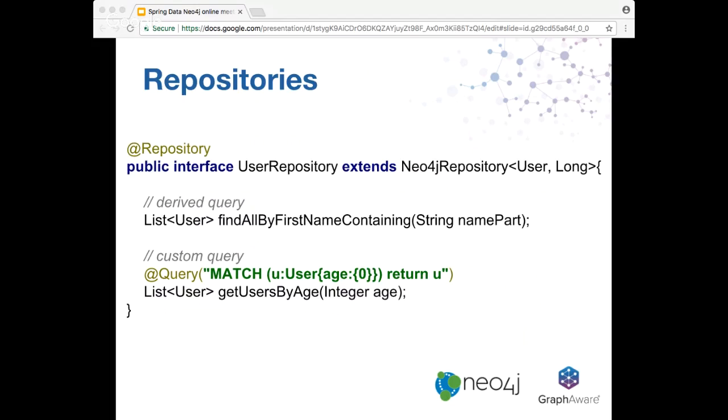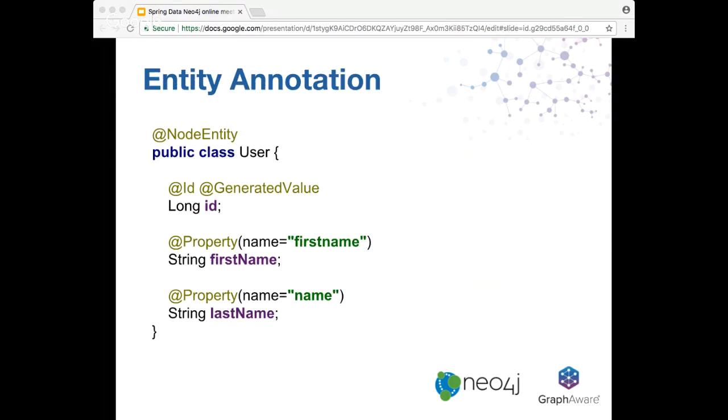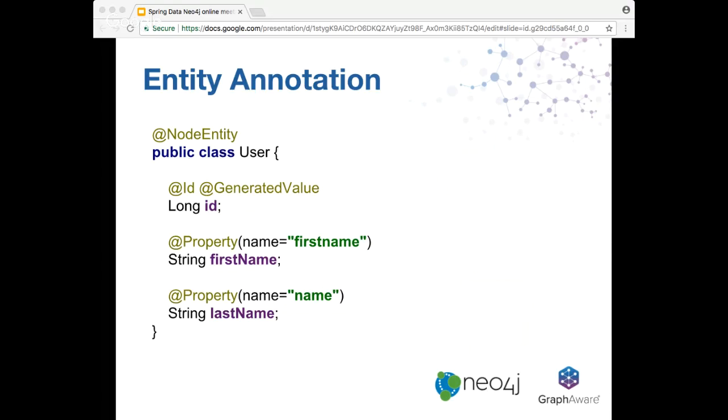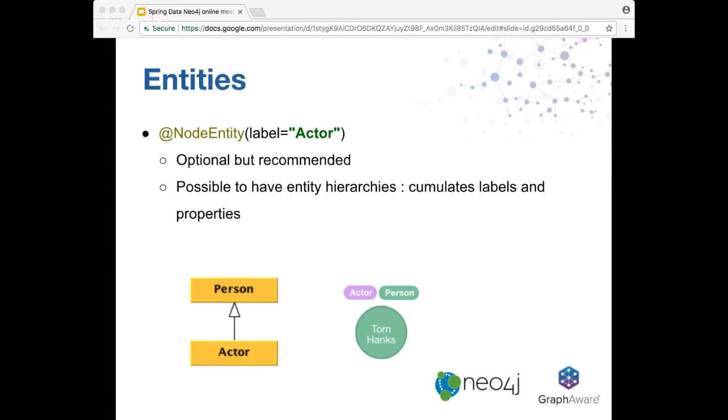Yeah, since we're now talking about the whole entities and the user entity, let's have a look at this user entity, how we would like to see it annotated. These things are also pointed out in the documentation. So I do not want to talk about the specific usage of these annotations, but point out that we really want you to use them to be safe, like the node entity annotation. I think in the next slide we will see that you can also provide your own labels on this.